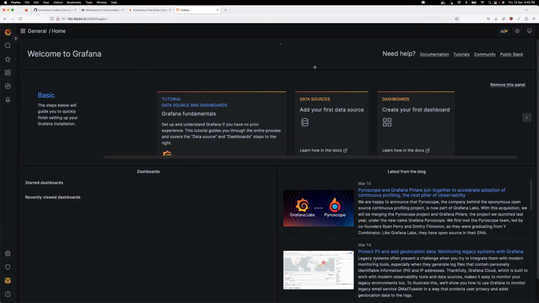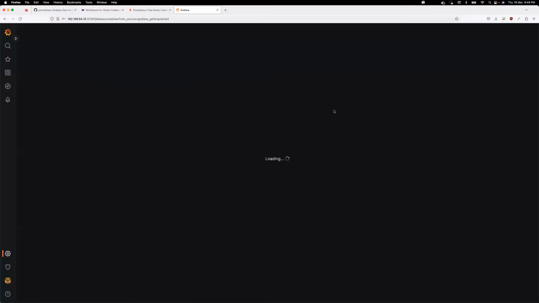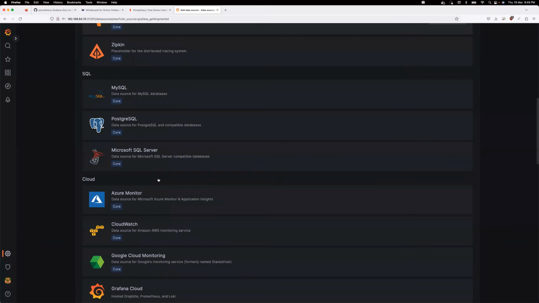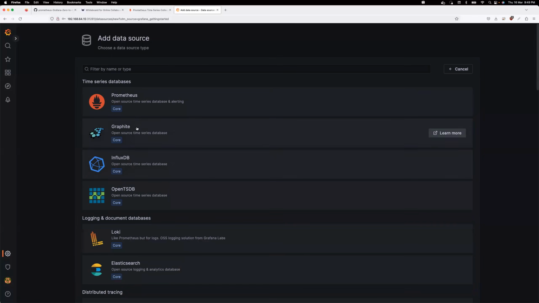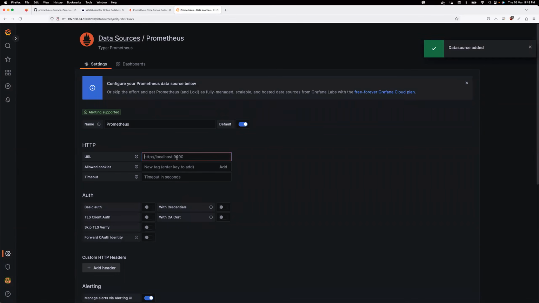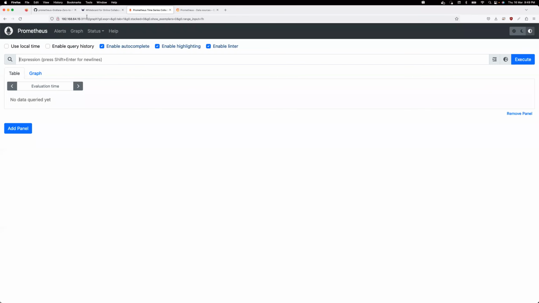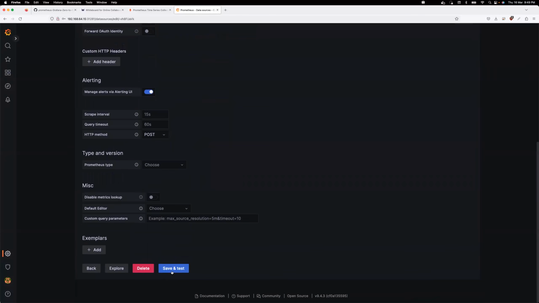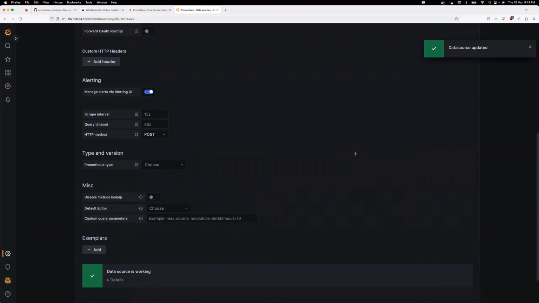Just go to this option here called data source, add your first data source, click on it. So you would have options for multiple data sources. Like I told you, Grafana supports a lot of data sources. We are interested in Prometheus. So click on Prometheus. Provide the IP address of your Prometheus. In my case, I can copy it from here and paste it here, right? So this is the IP address, and save and test. That would save the configuration, and it will also test if your data source is working or not. So here it said the data source is working.